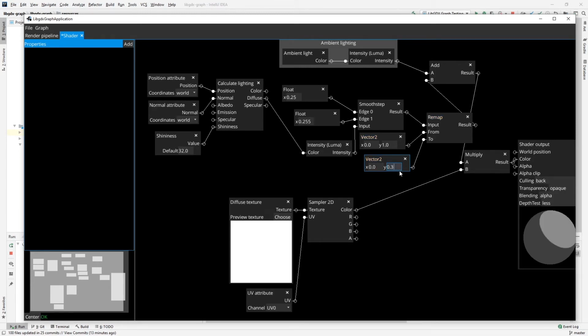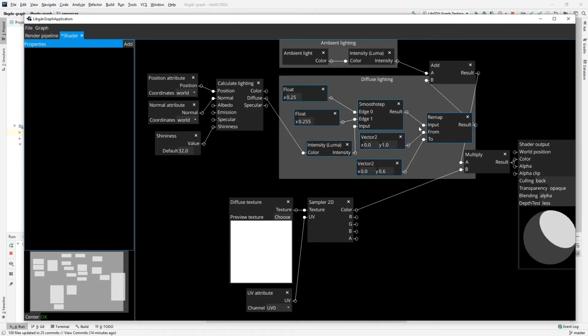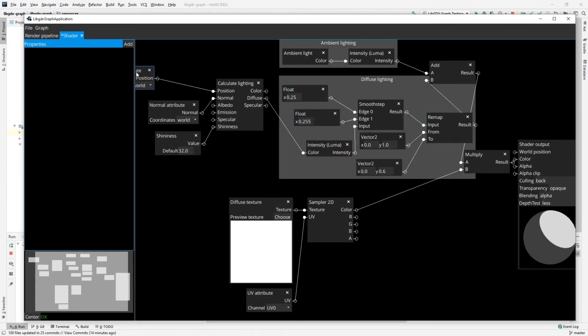The lower the value is, the less impact the diffuse light is going to have on the model. You could extract this as a parameter to your shader if you wanted to, but I showed it so many times, I'm not going to bother at the moment. So I'll mark these and group them as diffuse lighting. Okay, so let's move this part a bit.